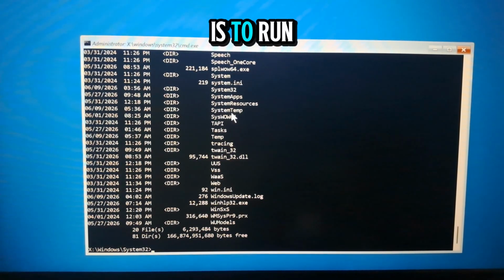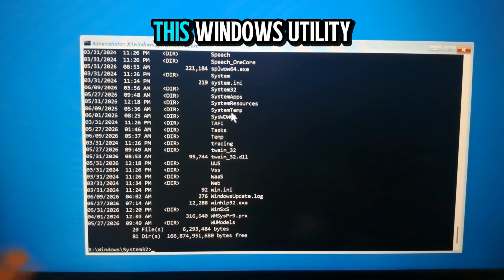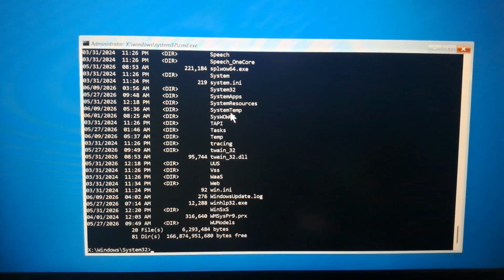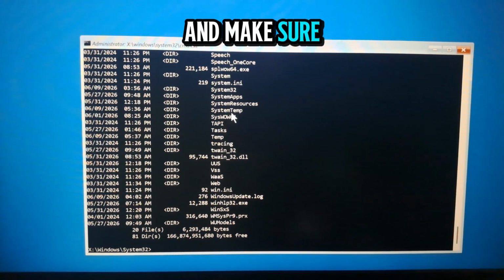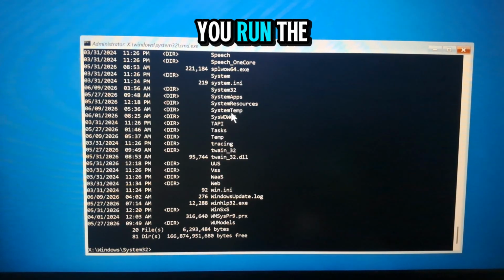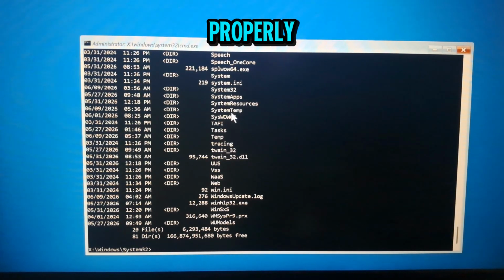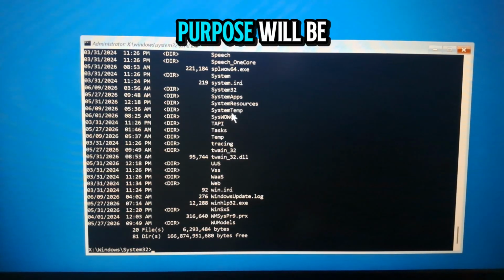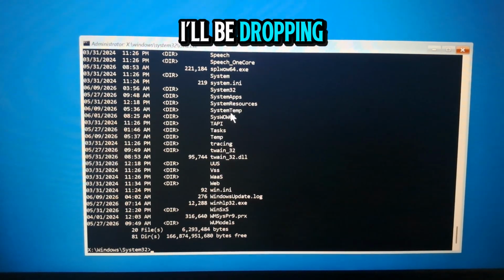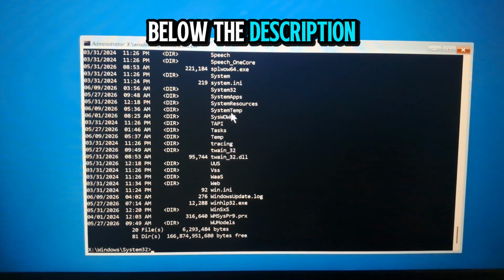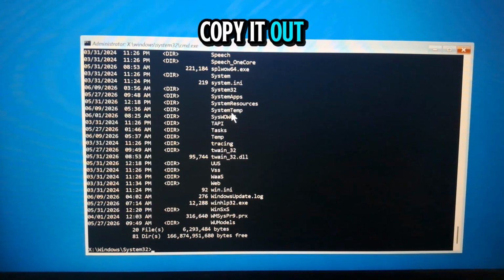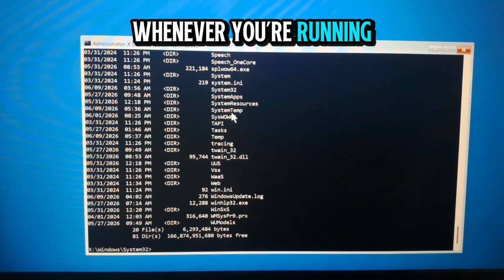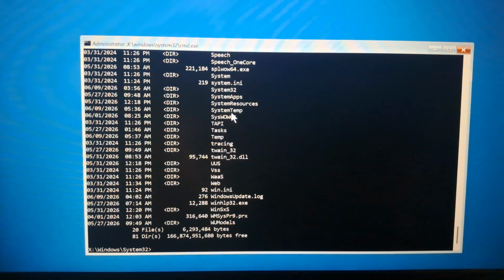The next step is to run this Windows utility command line. Please pay close attention to details and make sure you run the command line prompt properly so that the purpose will be executed. I'll be dropping the command line below the description, the prompt, so that you can just copy it out whenever you're running this on your PC.